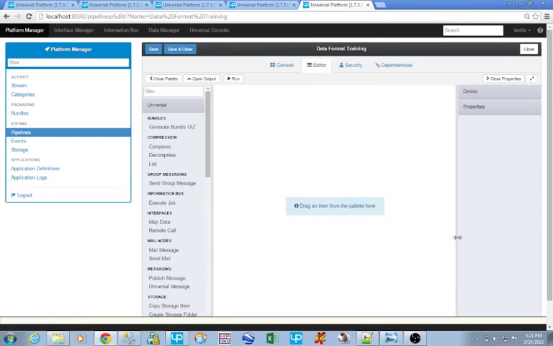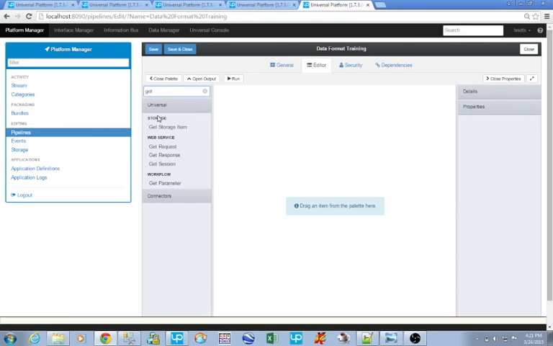Now remember, the pipeline is the area where we're going to control the process and the order of the process and instructions for that data. So the first thing we're going to need to do is we're going to need to get that spreadsheet. So I'm going to type in the word get, and we'll notice there's an option here under storage, get storage item. That's what I'm after.